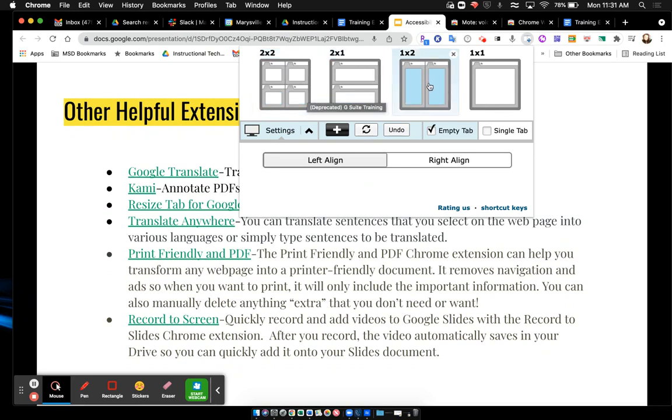So if you are somebody who's maybe importing grades, for example, into Skyward from another site, you might have your two web pages or two browsers open up side by side, so you can easily do that. So that's just a good extension if you need to have multiple windows open, but be able to view them, especially if you only are operating with one screen.